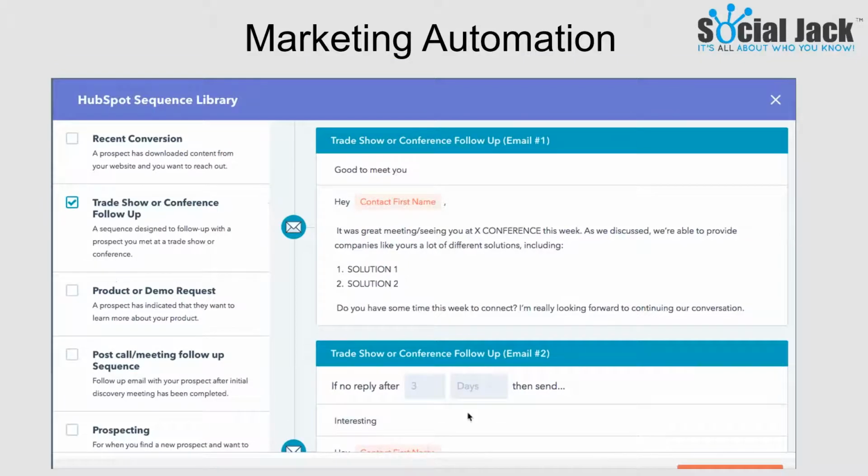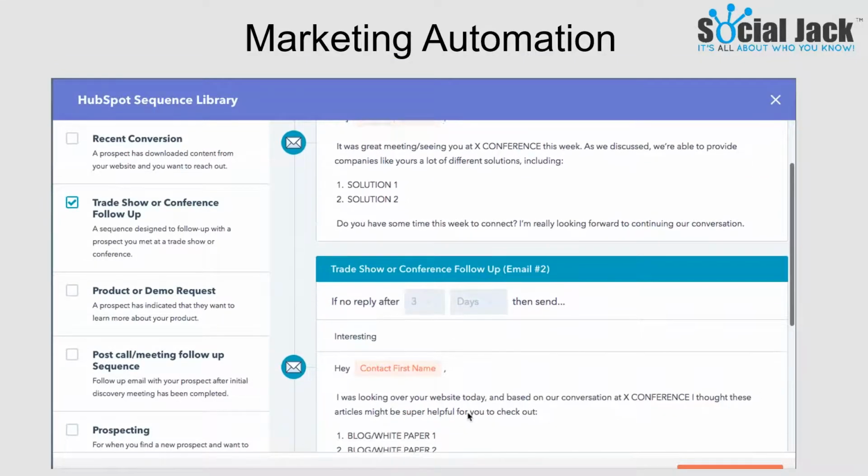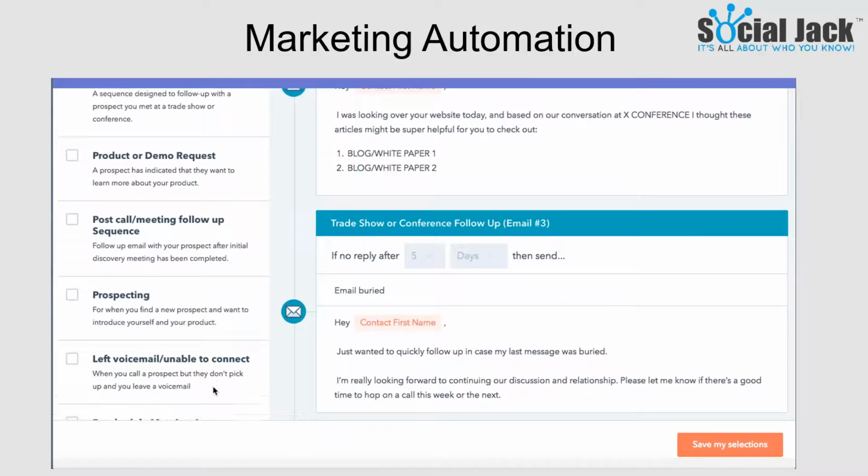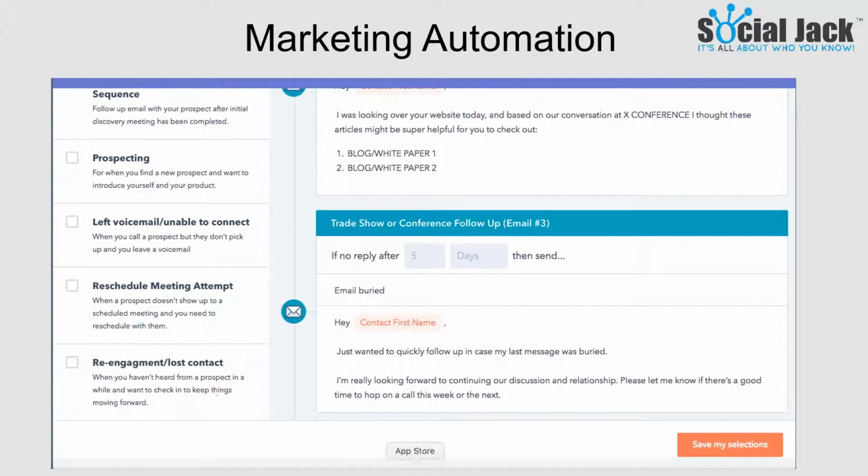Yeah, and Joe, I'm not confusing this with Salesforce when I ask this question, am I? You can do split testing even on marketing sequences, right? Yes, in the Pro version.